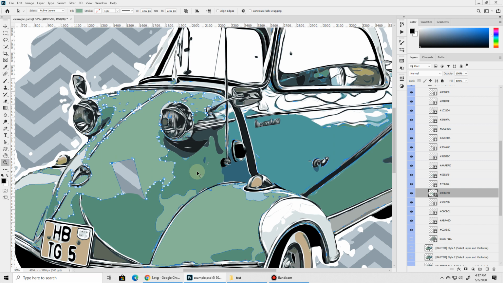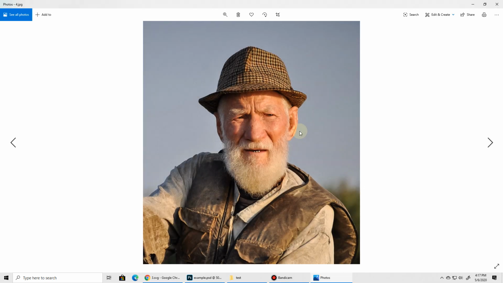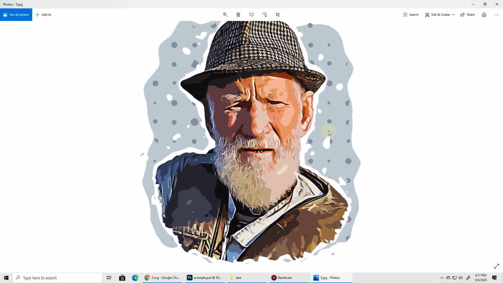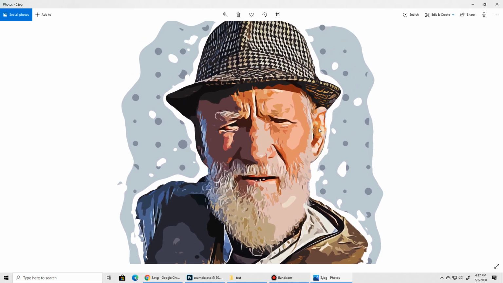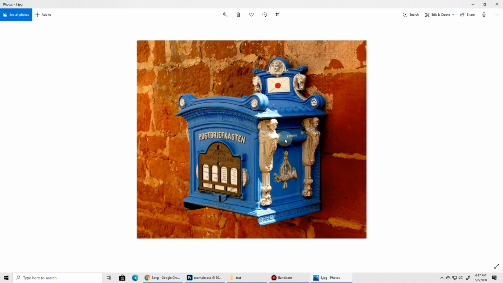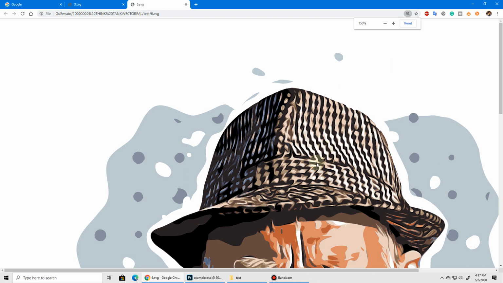So let's see a few more examples. Over here there is an example of a portrait. So this one also works fine with portraits, inanimate objects, models, anything that you can think of. Let's also have a look at the SVG file.